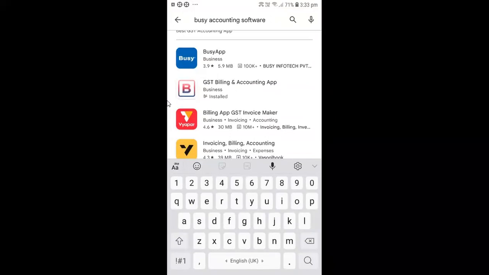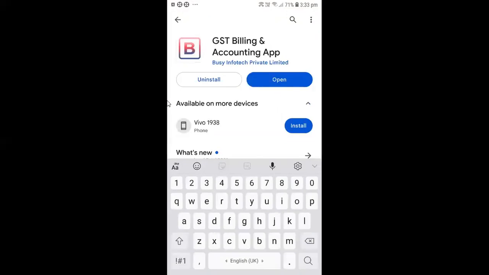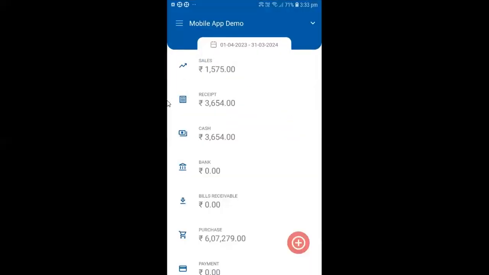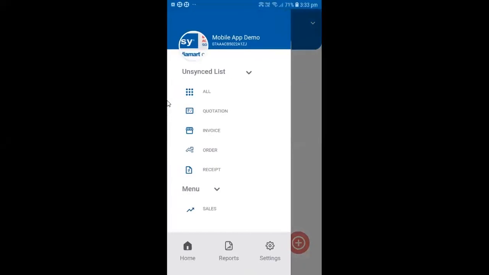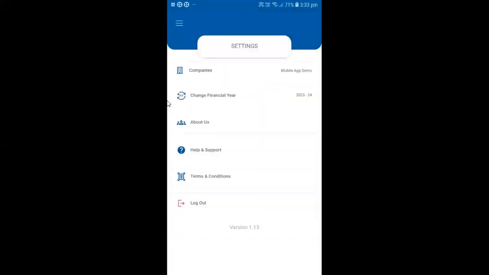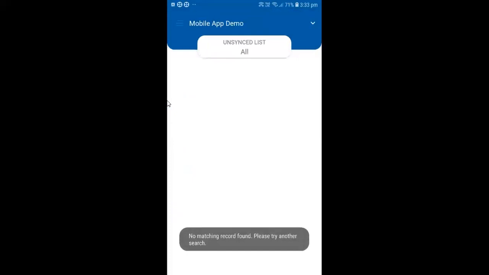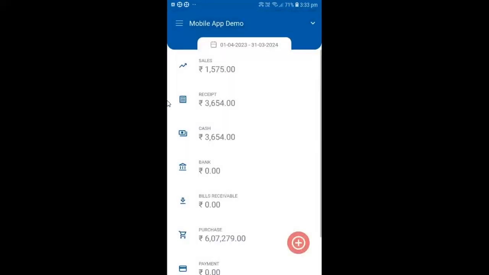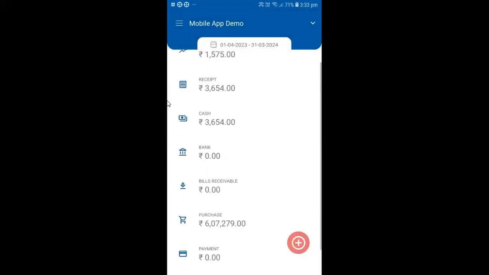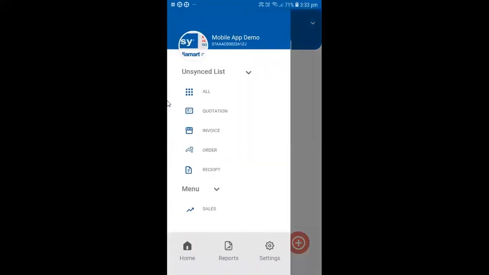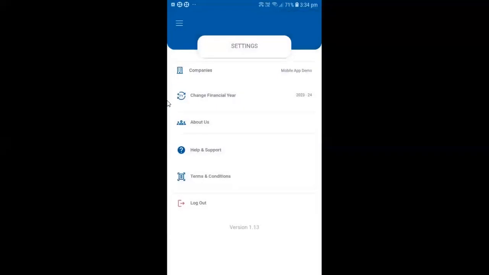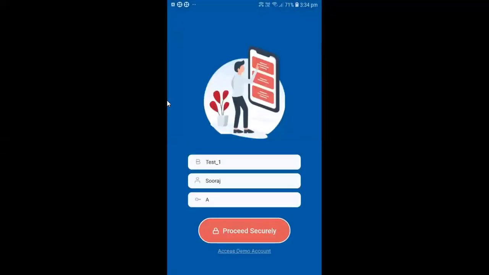But now we have launched this red color application. You can click here and download it. After the installation, open the mobile application. Then the first dashboard will be like this: sales, receipt, cash, bank, bill receivable, all in the dashboard. It is called the dashboard. You will get all types of reports over here. If you want to log out, you can go to the settings option. This is the logout.